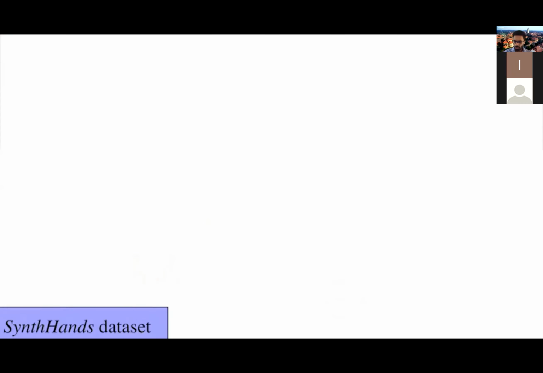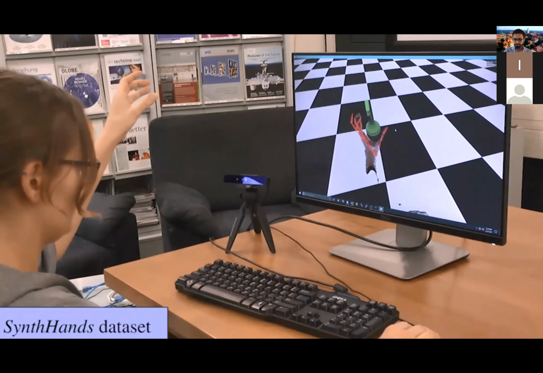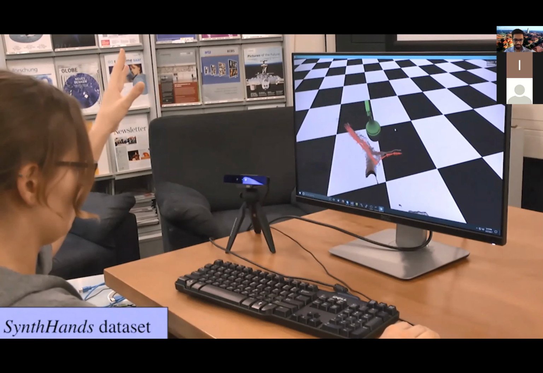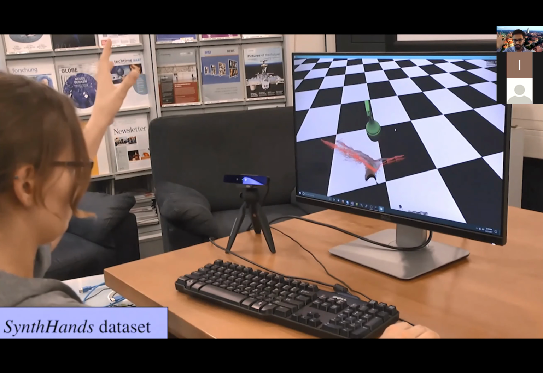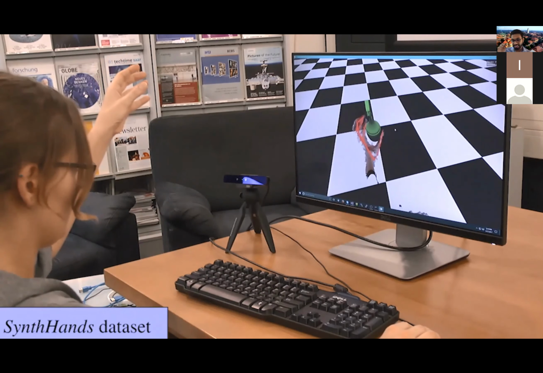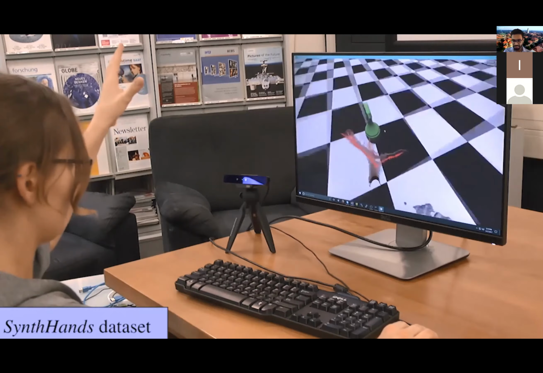So here's an example of how we collect this data. We have essentially a hand tracker, which has been previously trained using a different method. And then we ask people to grasp different kinds of objects in a game. So what you see on the screen there is essentially a game.